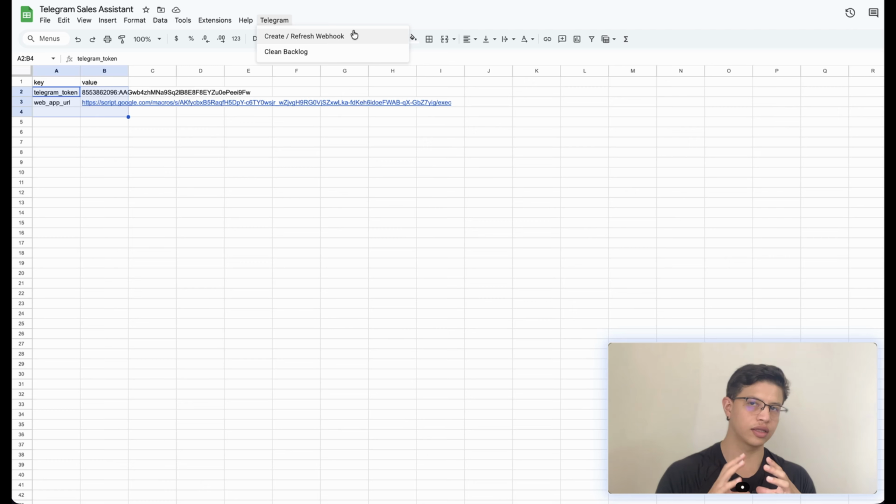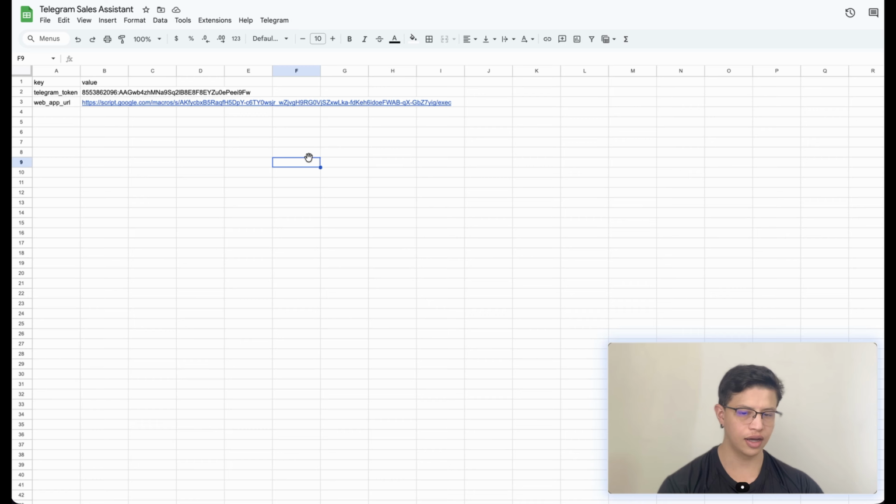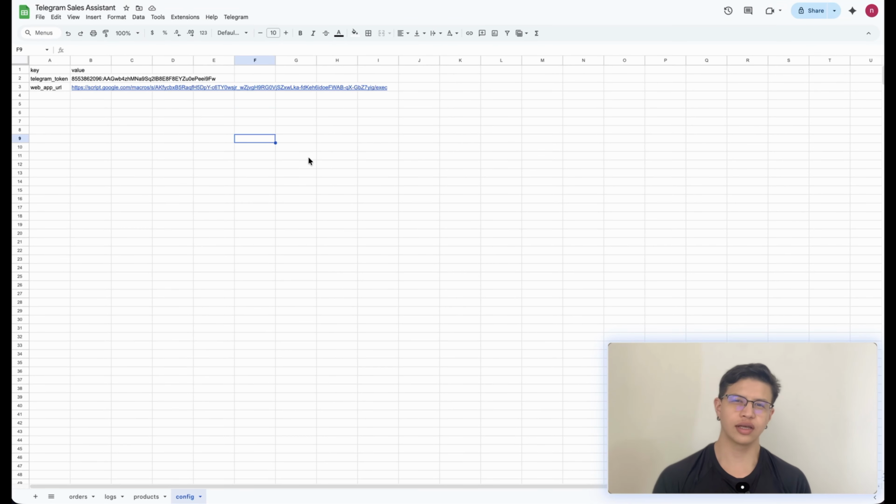So it will create the thing that we need so Telegram can send things, right? Like every time someone texts or something, and the Google Sheet will capture that. So you will just click here, the code will take care of it, and it will create a webhook for you, right? And then the second part, the backlog. This is just in case, for example, you are texting and something happens, right? You never know.